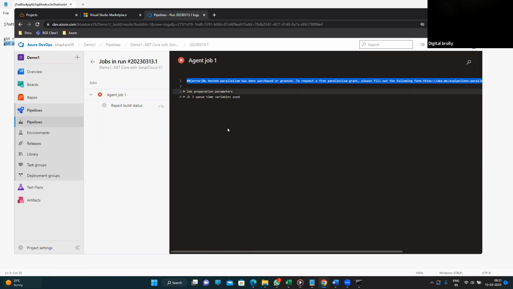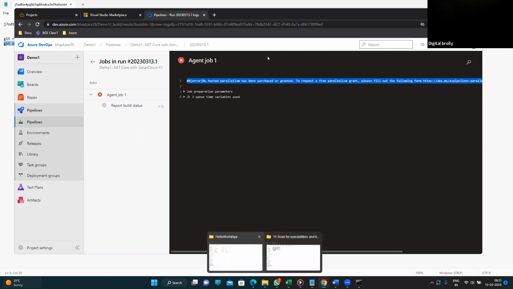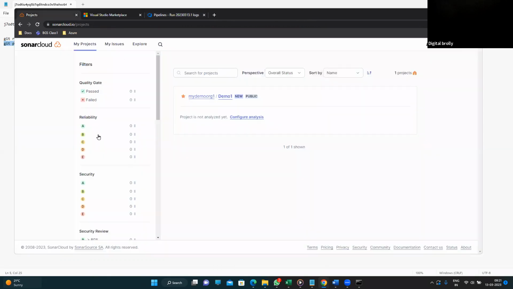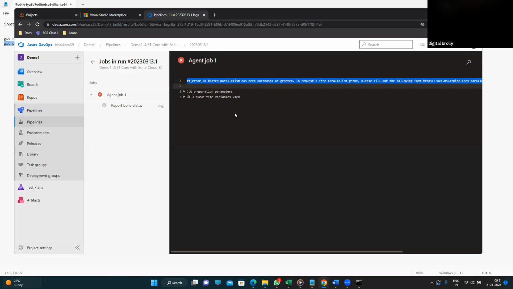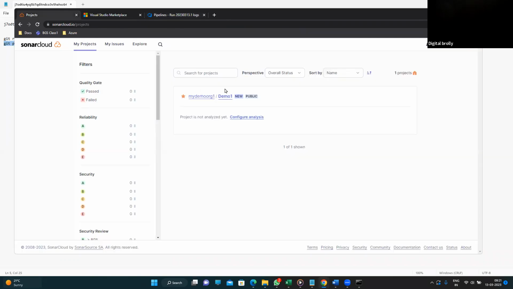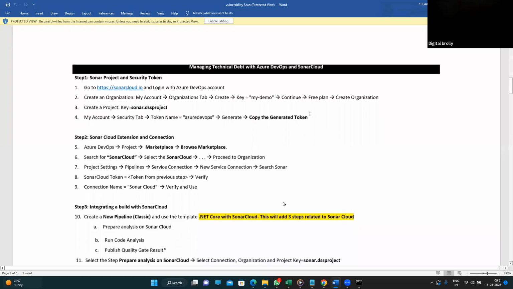Okay, I'll show you this. Once you do this, automatically it will scan and it will publish the results here. I'll show you tomorrow. So maybe I'll request access for this organization. So it will publish the results here. I'll show here in the document.